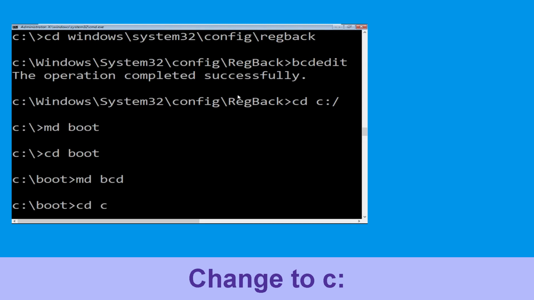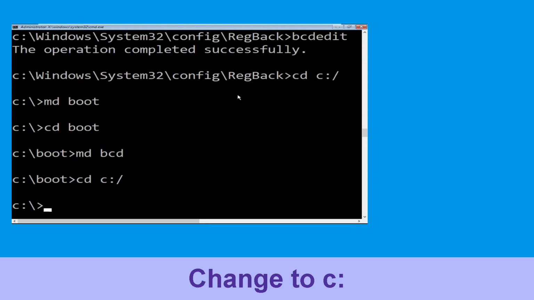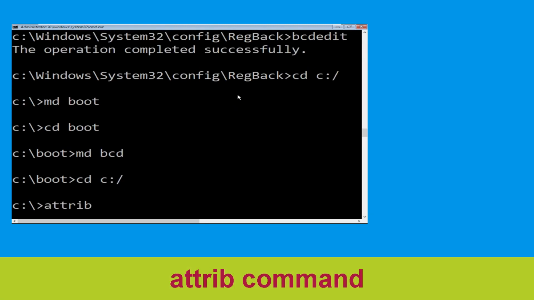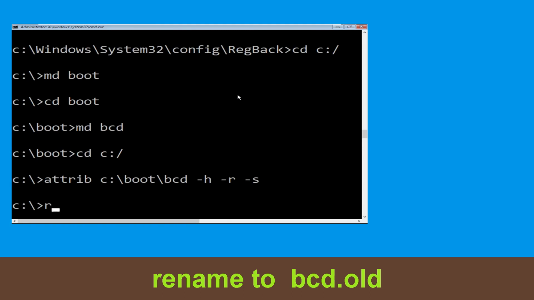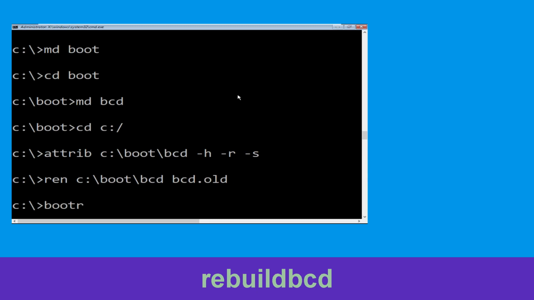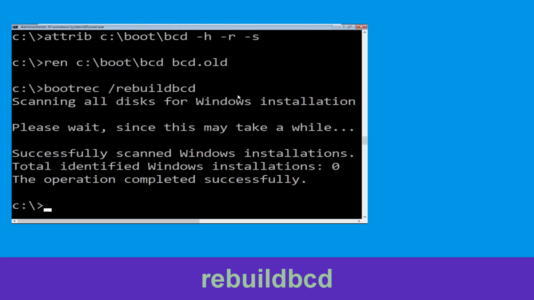Type cd space c: / and hit enter. Now type attrib c: /boot /bcd -h -r -s and hit enter. Type in ren c: /boot /bcd bcd.old and simply hit enter to execute this command. Now execute this command. Type bootrec space /rebuildbcd and simply hit enter to execute this command.